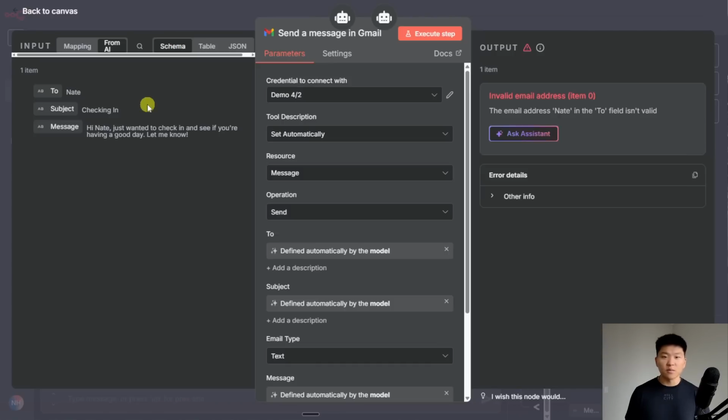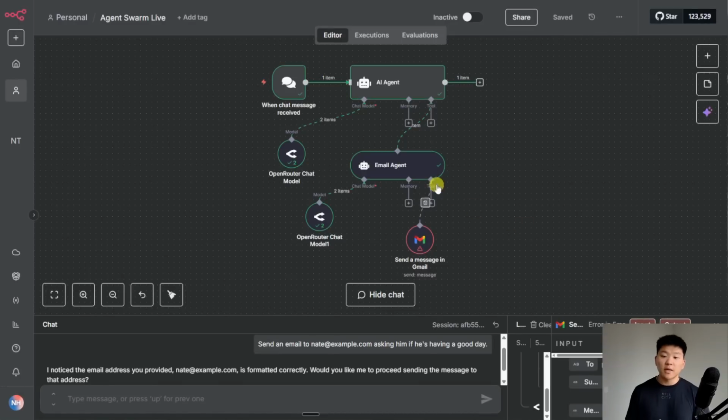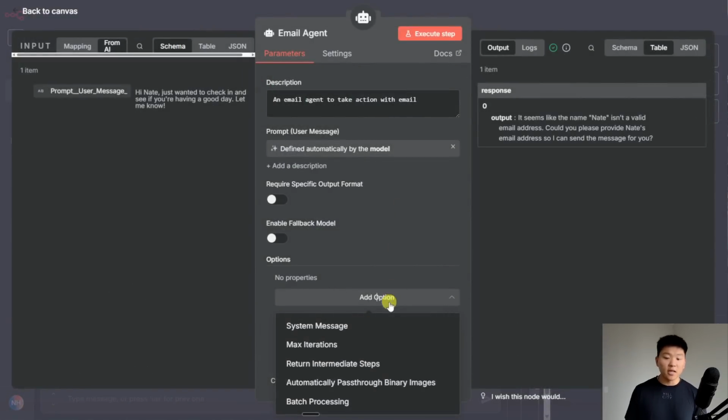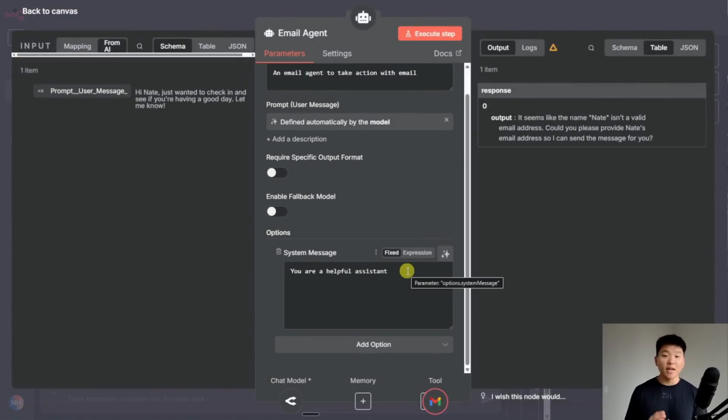Let's add a little bit of a system prompt in there. I have two options. I could come into the email agent, add an option, add a system message, and I could say, hey, by the way, whenever you're sending an email to someone, it needs to be a valid email address.